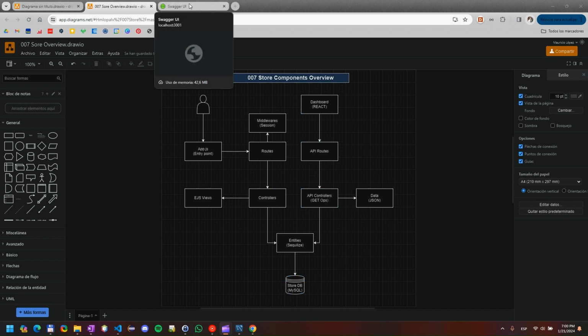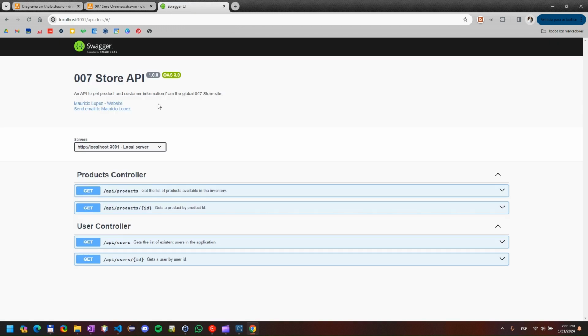So I'm gonna go on and move to the Swagger documentation that this API has. What we have here is, as I said, two operations for the products and two other operations to pull information from users. So the first one for the product is to get the list of the inventory. Basically, this is pulling all the products that we have in the database.